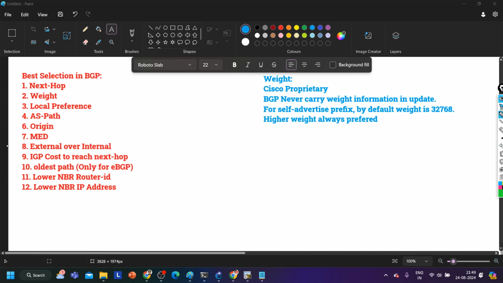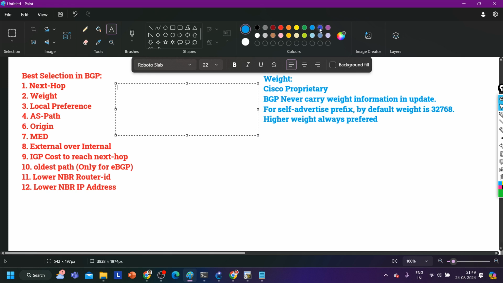Then the next attribute is local preference. So again, let me write some basic points about the local preference attribute. You can say local preference is the most commonly used attribute in real time. Local preference. In short, we say LP.